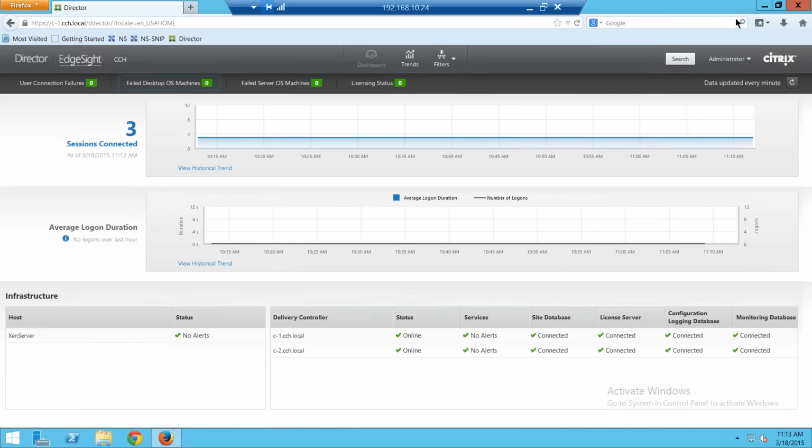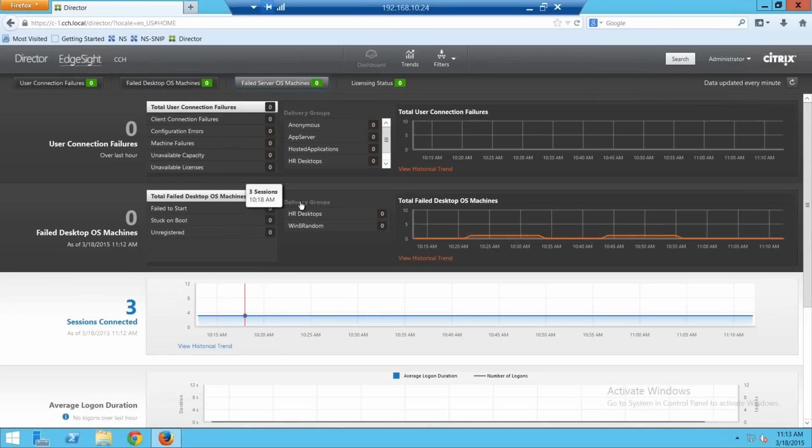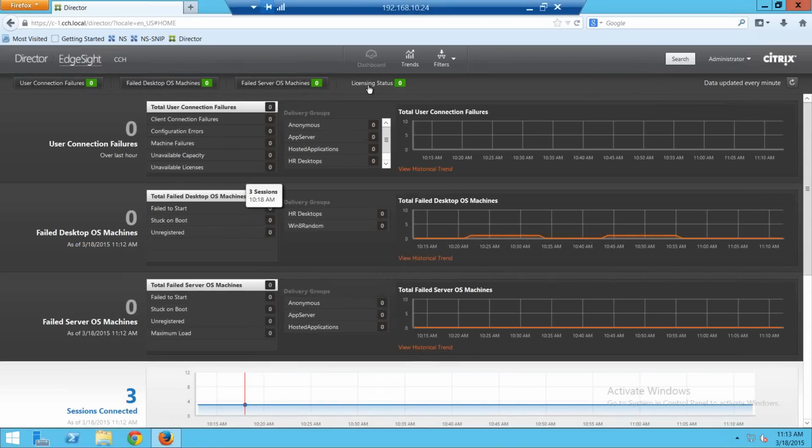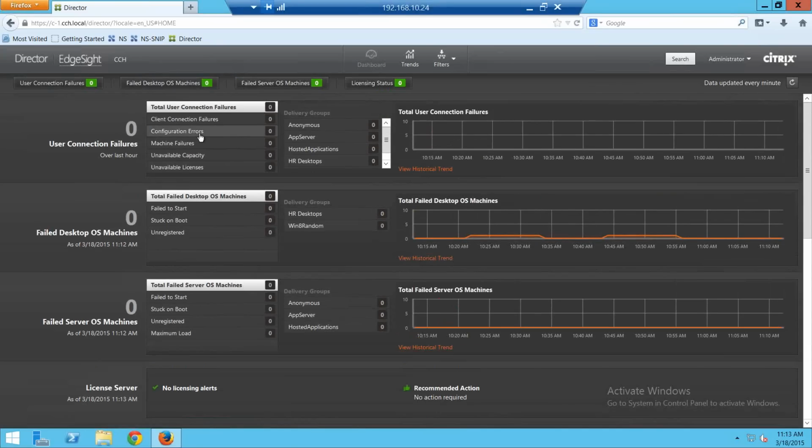Normally, if your system is running great and you don't have any problems, you're going to see the pane as it looks right now. This is going to give you sessions connected inside of your system. How long did their sessions take to log in? What's going on with your infrastructure? Do we have any alerts on our hypervisor? If you have failed components, a user connection failure, a failed desktop, a failed server, or you've got something going on with your licensing that you need to address, these components will automatically expand and allow you to look at what's going on.